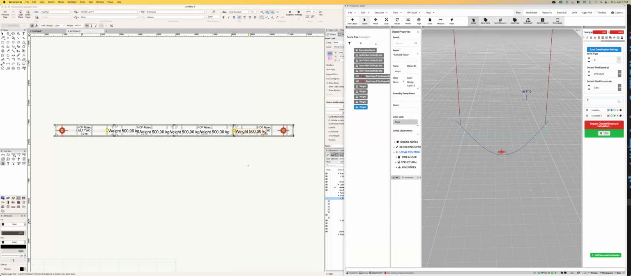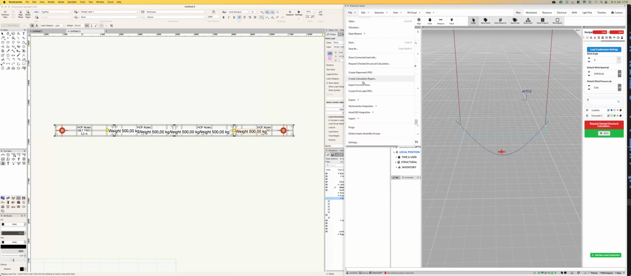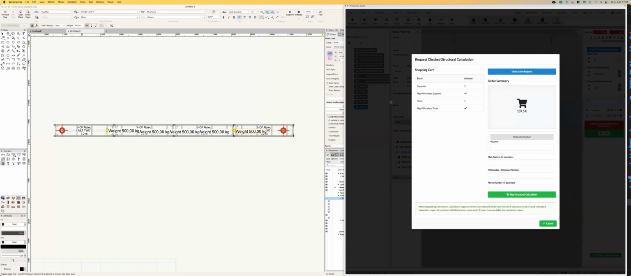An interesting service that I want to point out for you is our calculation service. So when you're going in here and click on request check structure calculation, actually it will check how much it will cost to verify this by our engineers.